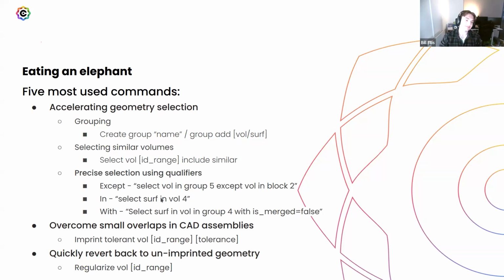adjacent components. You can overcome small overlaps in CAD assemblies using tolerant imprinting, like I mentioned. And then if you find an imprint didn't work very well, then you can quickly revert back to your unimprinted geometry by regularizing. You have to go back to your regular old CAD.